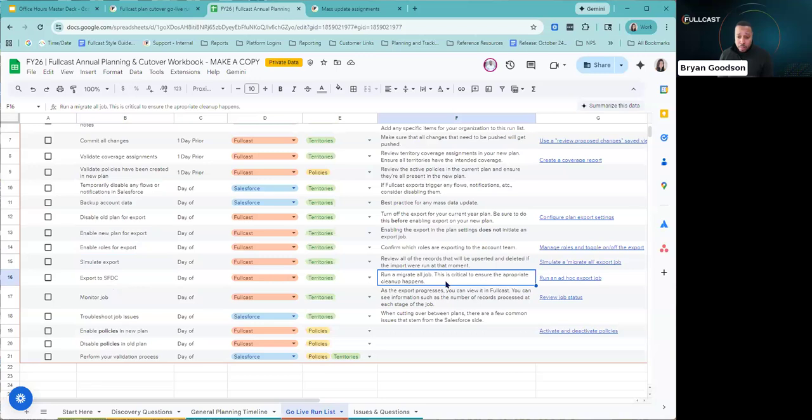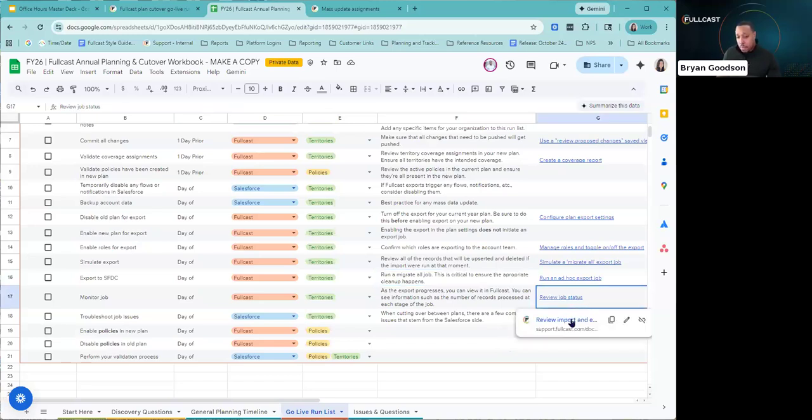It's pretty straightforward. I would say as this is happening, you'll want to monitor Salesforce just to make sure there are no errors that you're seeing on your end. Also, you could monitor the job from the Fullcast side as well. If you click the eye icon next to the export job itself, you'll see the stage of the export that it's in, which object it's uploading to, etc. So it's pretty straightforward in terms of what to do. Just make sure you monitor as you go ahead and do it.